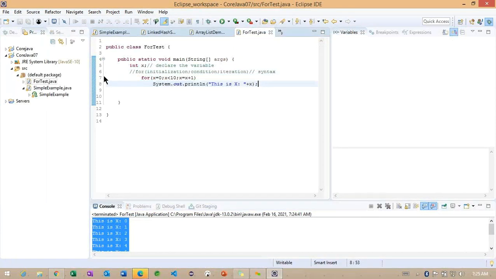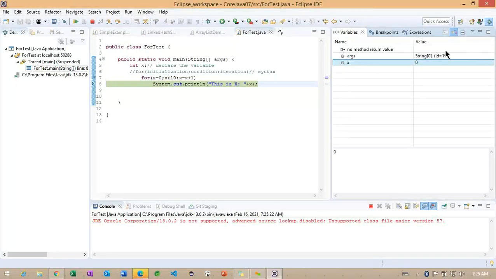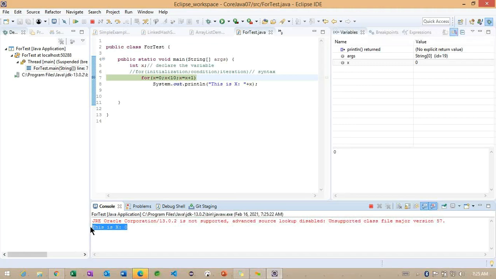Okay, so simple example, I want to provide one more step using this particular debug style. Observe carefully. So you can check the x value on the right side here. X value, how much are we having? 0. The 0 is printing. So you can check the console also. Right. Now you can check here. The x value is now changed to 1.